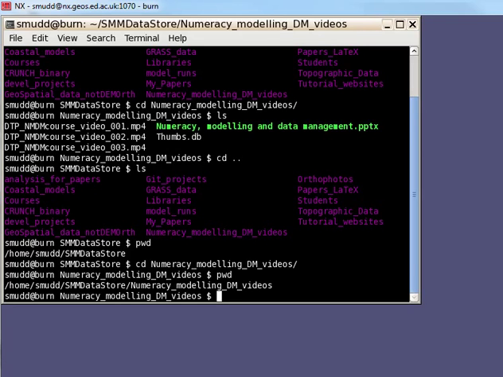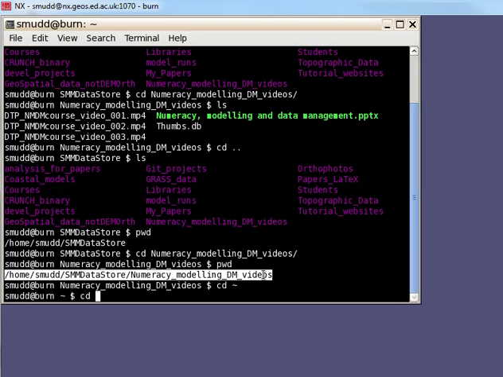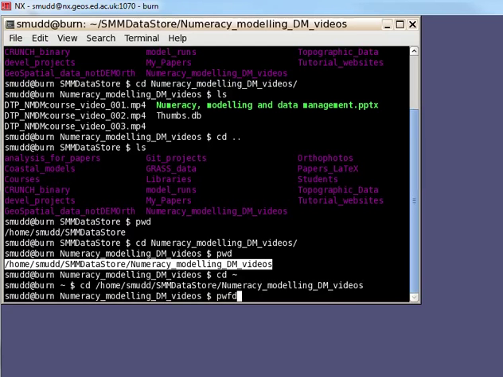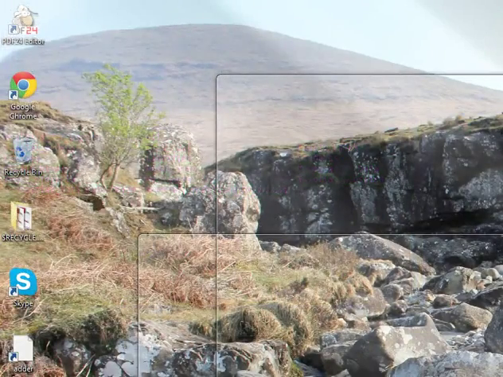Another kind of useful thing you can do in Unix is, if you have a mouse with 3 buttons, which if you're on a Windows machine you usually have, you can highlight and copy using the middle button. So I'll go back to my home directory using the tilde. So now I'm in my home directory. Actually, I want to go to that numeracy modeling and DM videos thing. So I'm going to hit cd, and I can just highlight this and click the middle mouse button. In my case, my middle mouse button is a little roller, but it still works anyway, so I can cd into there, pwd, and there you go.